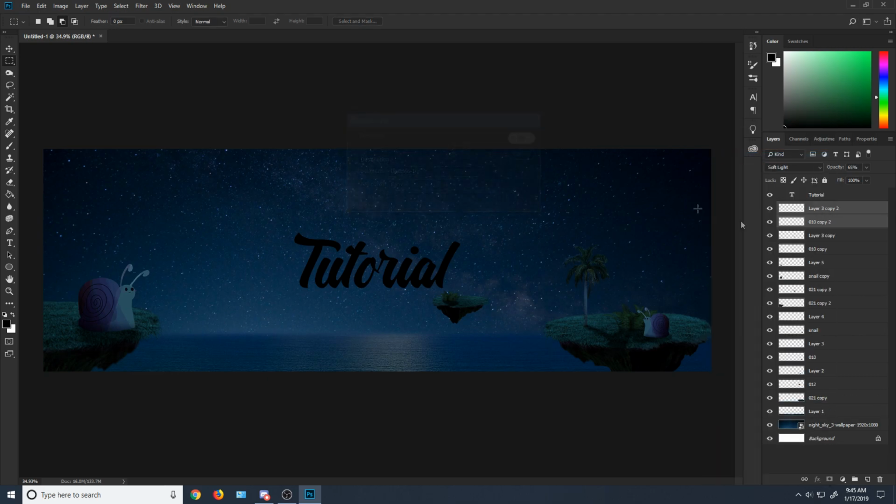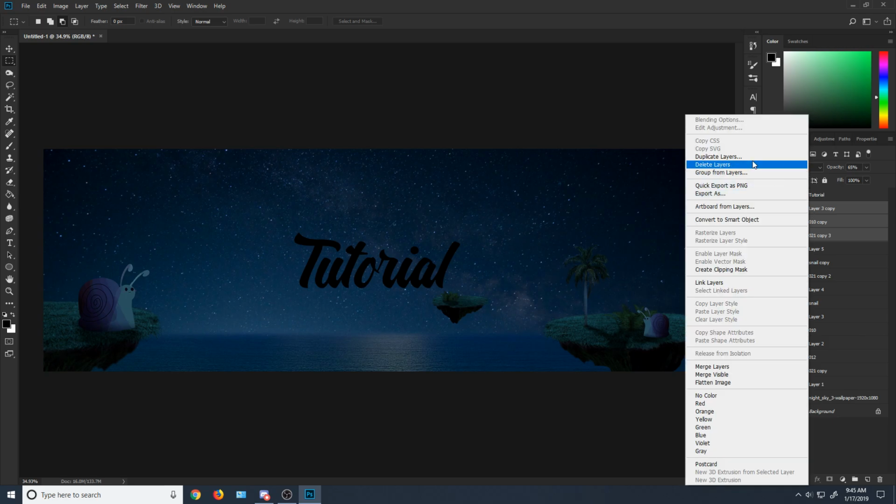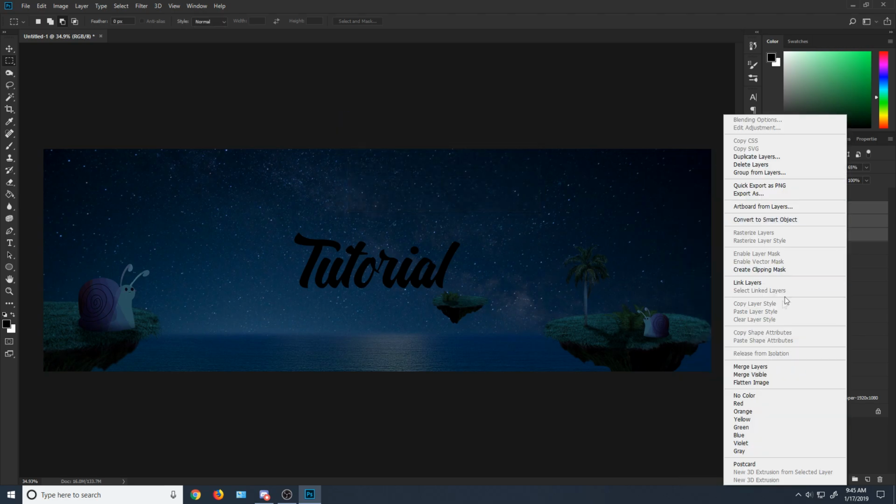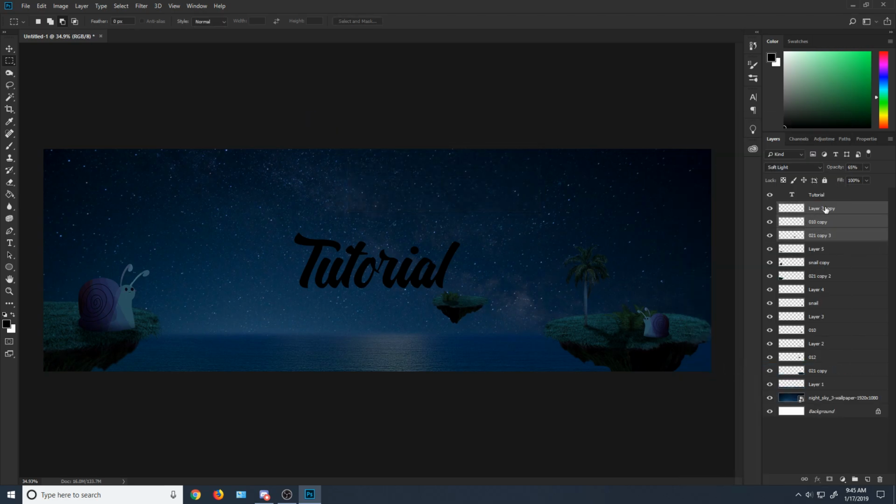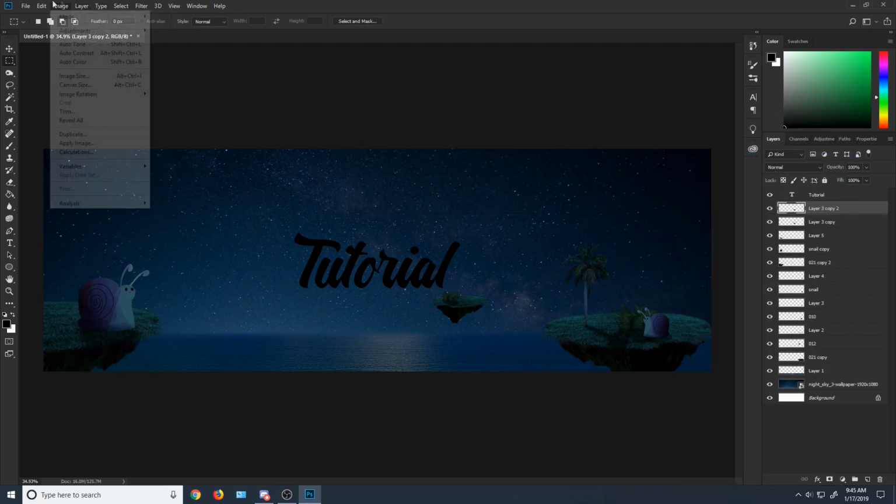So I'm just gonna keep doing this, duplicate them again, select the island, of course. So where's the island at? Here it is. Duplicate all 3 of them. Actually, you can merge them too, by the way. So select all the layers you want to merge. I'm gonna merge this island over here, select them all, merge them, duplicate it, and then move it somewhere else.